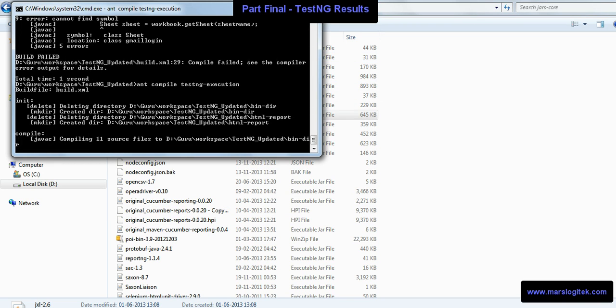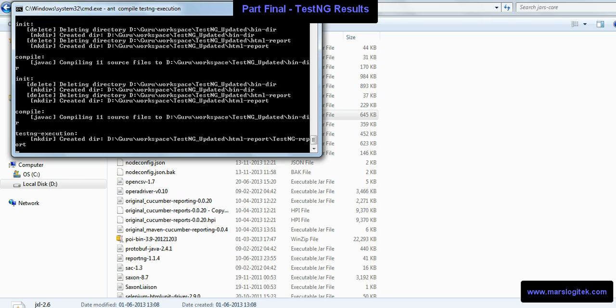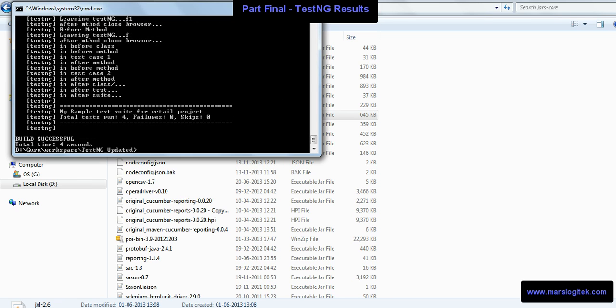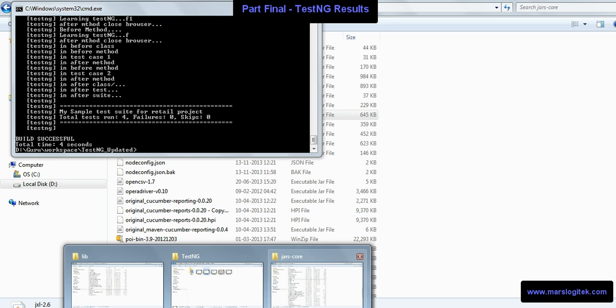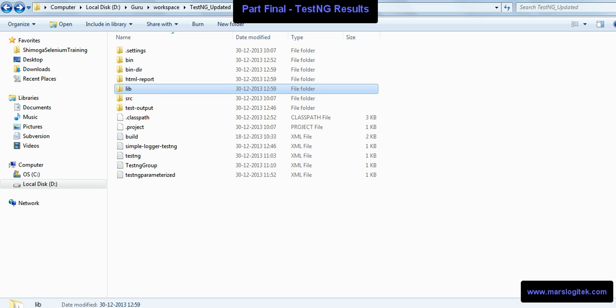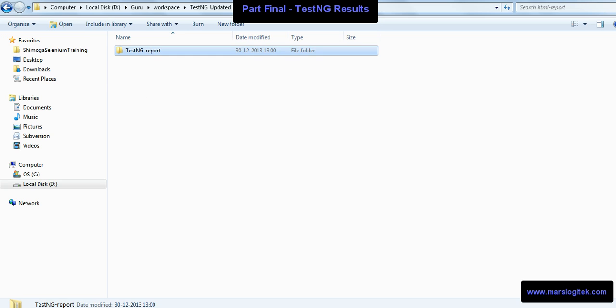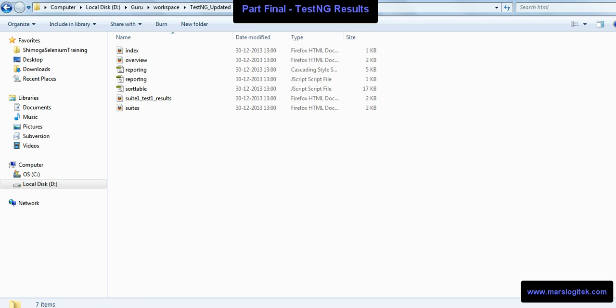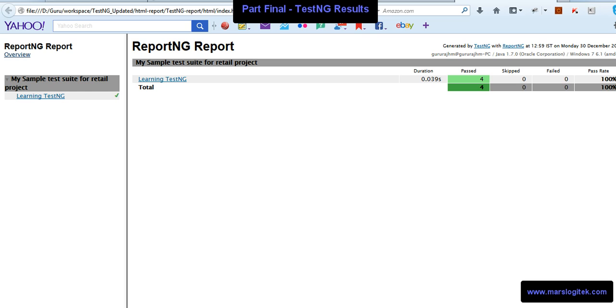Okay, we'll see this working or not. Yeah, it's creating a directory, TestNG report. Yeah, it ran all the test cases and the build was successful. Now we'll go back to our report. Here HTML report, TestNG report, HTML, and this is the index. This is created automatically. Yeah, this is how it looks.